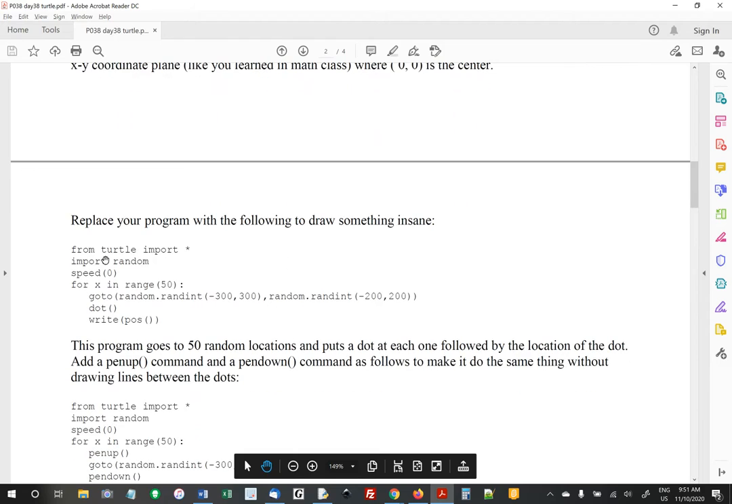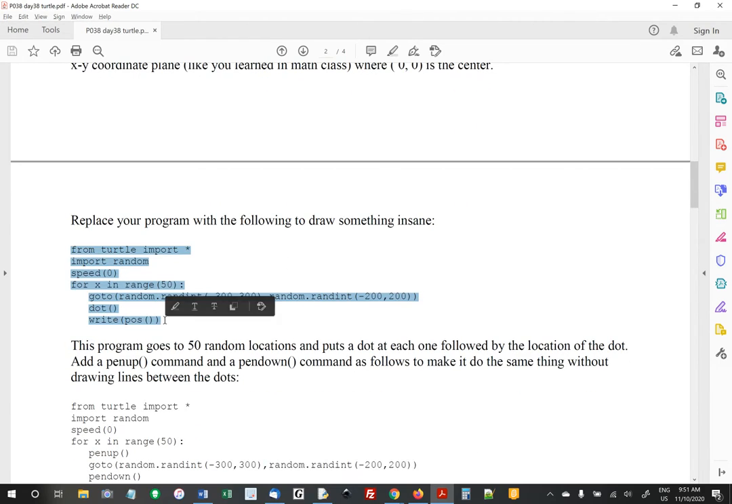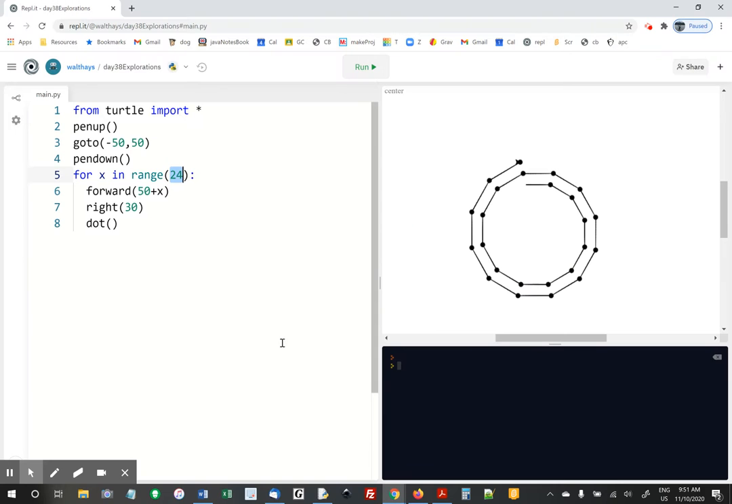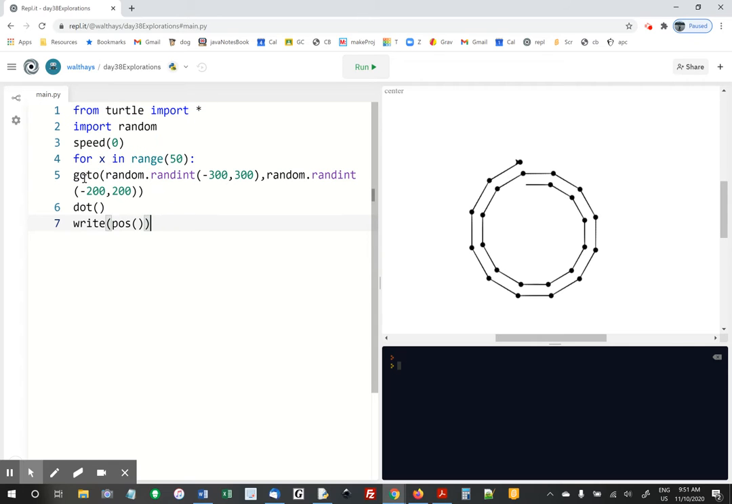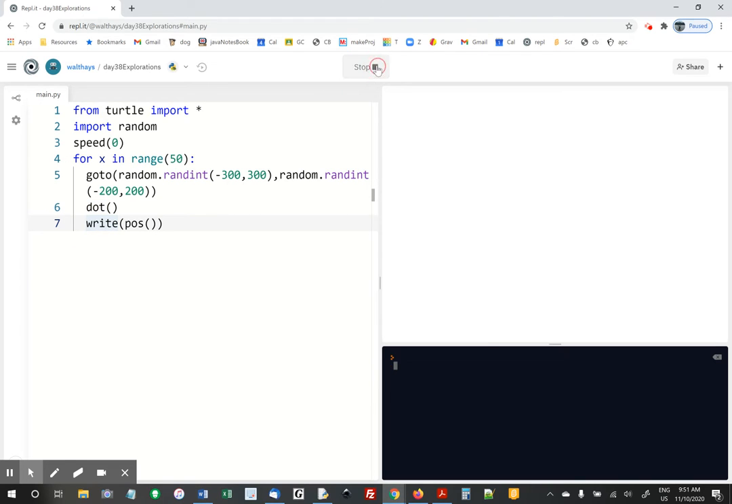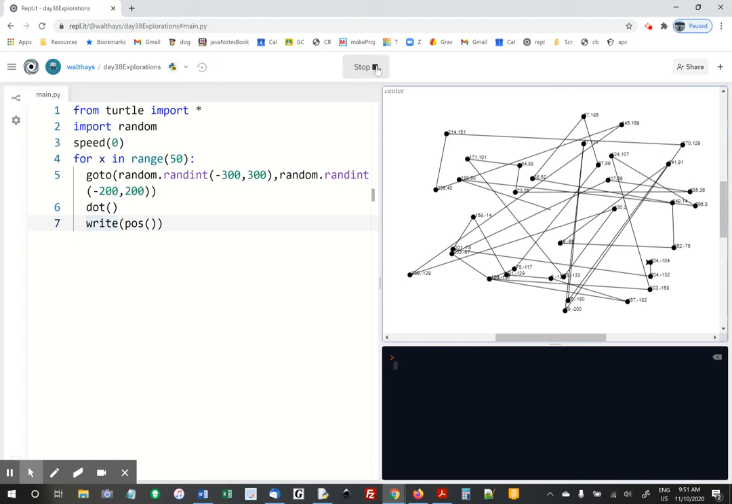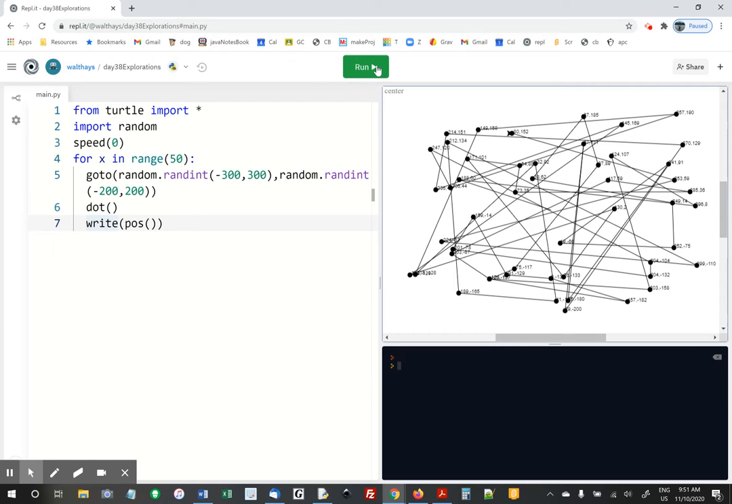So I said, hey, here's another thing that we're going to replace your whole program with. So copy it. We'll have to fix the tabs again. Control A, Control V for pasting. Make sure you tab in these 3 lines. And then watch this. It's going to draw random locations and then draw lines between them.